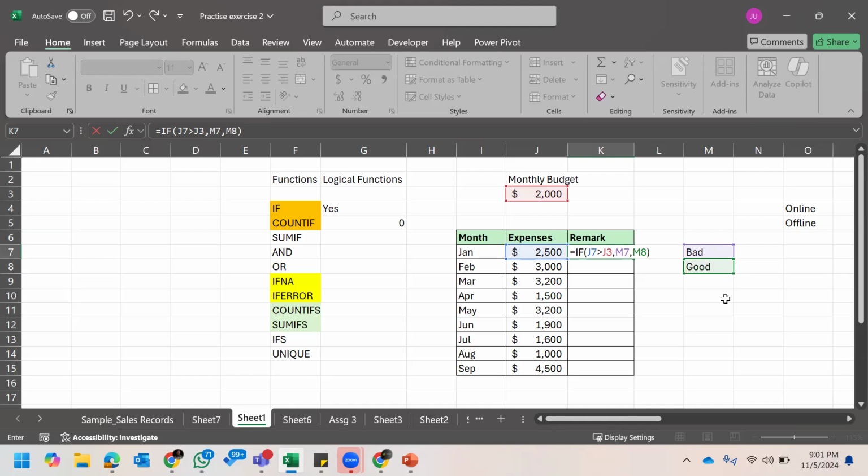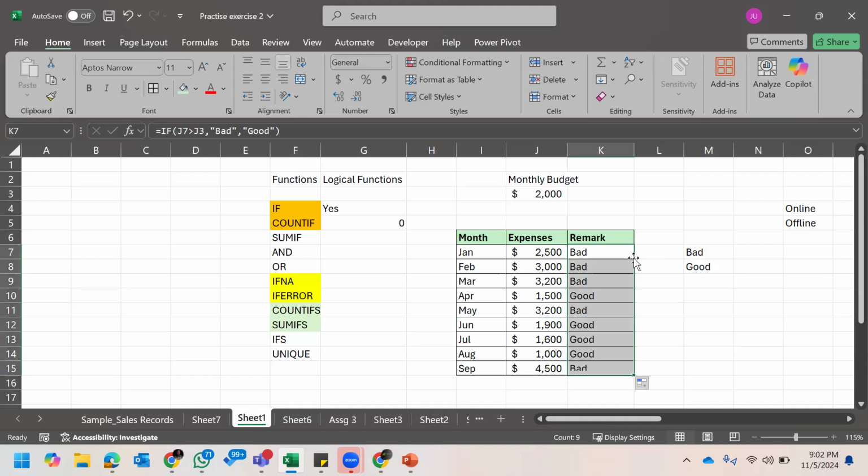Is the formula correct? No, sir, you need quotation marks. Okay, so I should put quotation marks there. Yes, sir. Then you put bad, then comma, then another quotation for good. You have just outsmarted the test I wanted you to go through. That's it. Now drag that down.